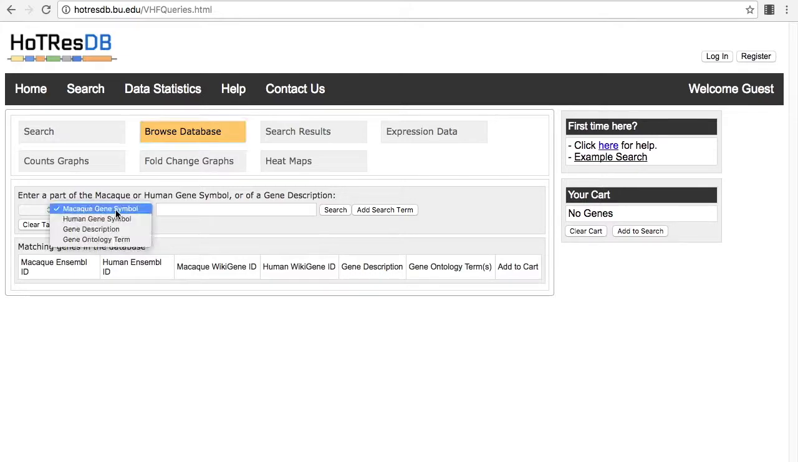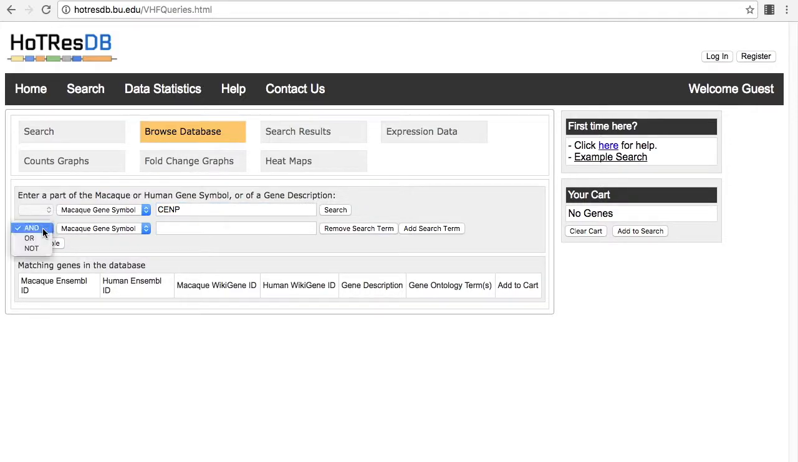In this search form, the user can choose the type of identifier they would like to search for. The options available are the following: part of the macaque or human gene symbol, part of the gene description, or a gene ontology term. The user can add multiple search terms and use a Boolean and/or operator to narrow down searches.